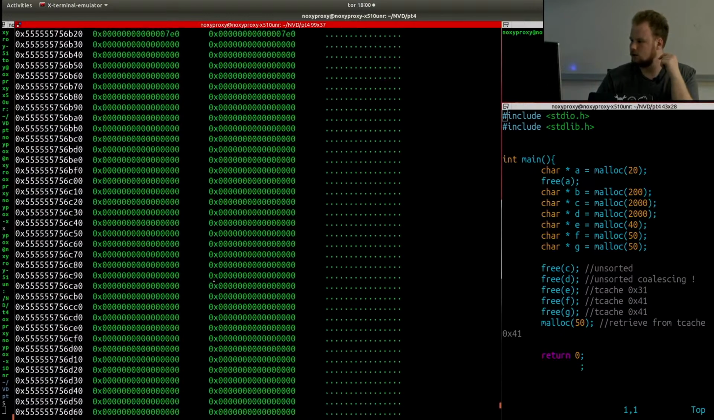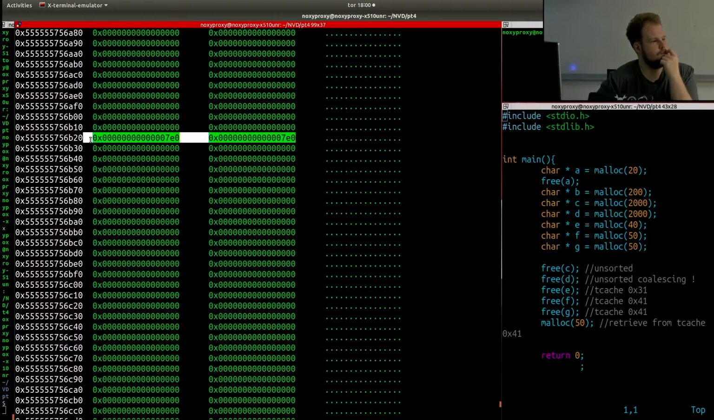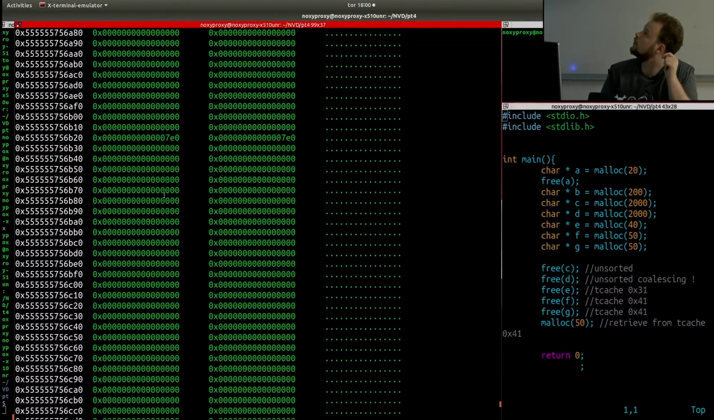What I want you to also see is this. What is this? I don't know if you can see, but there are some numbers there. Why?